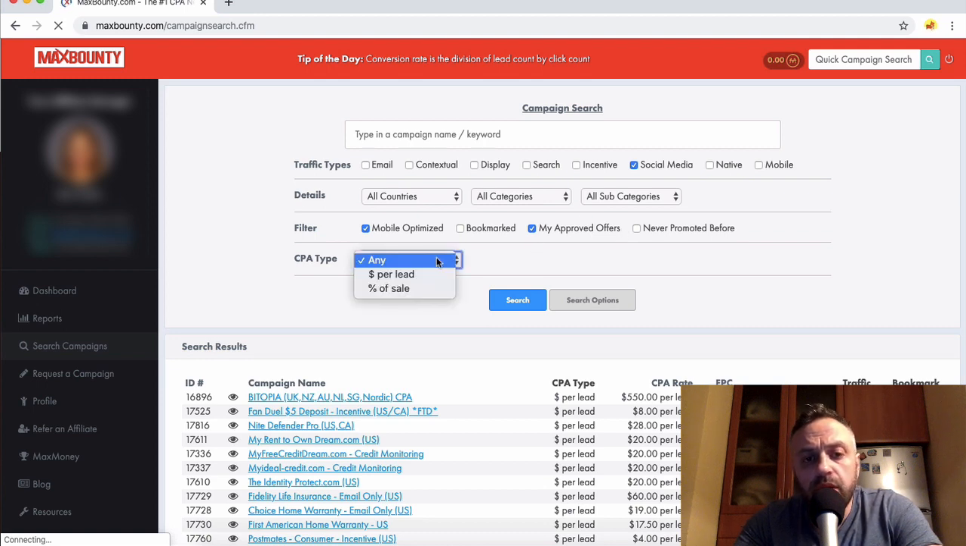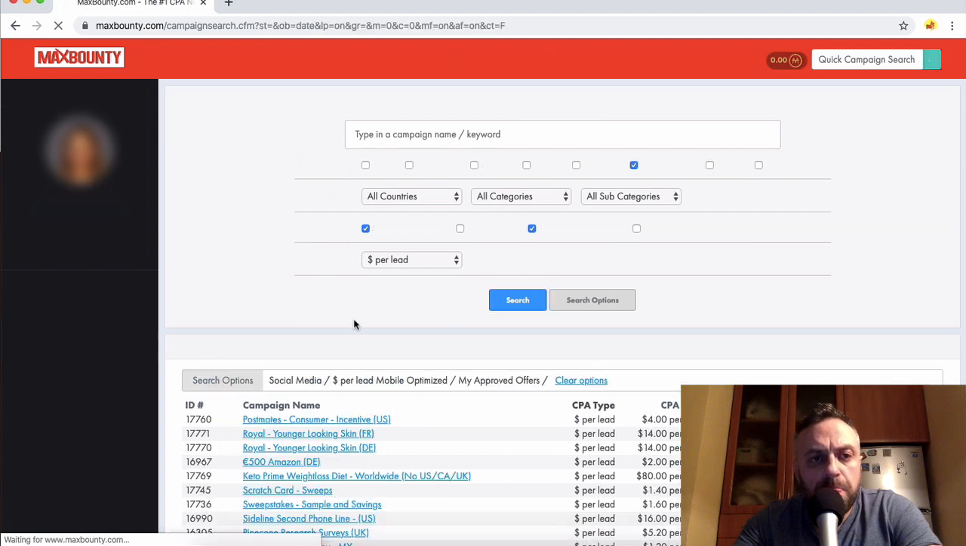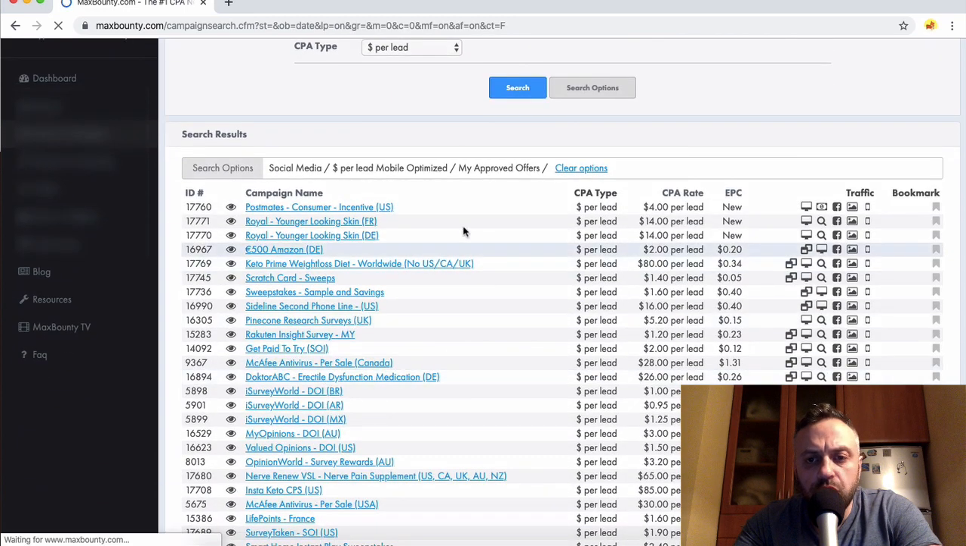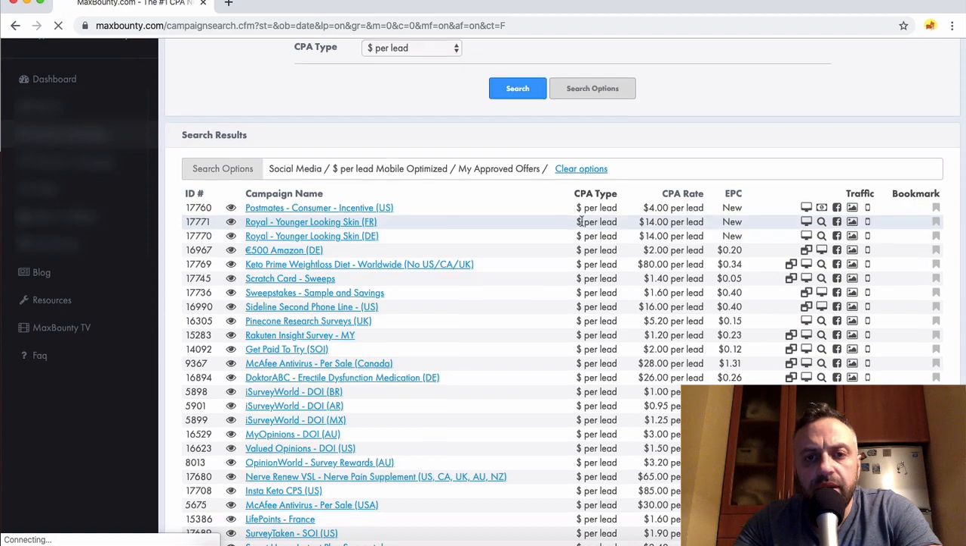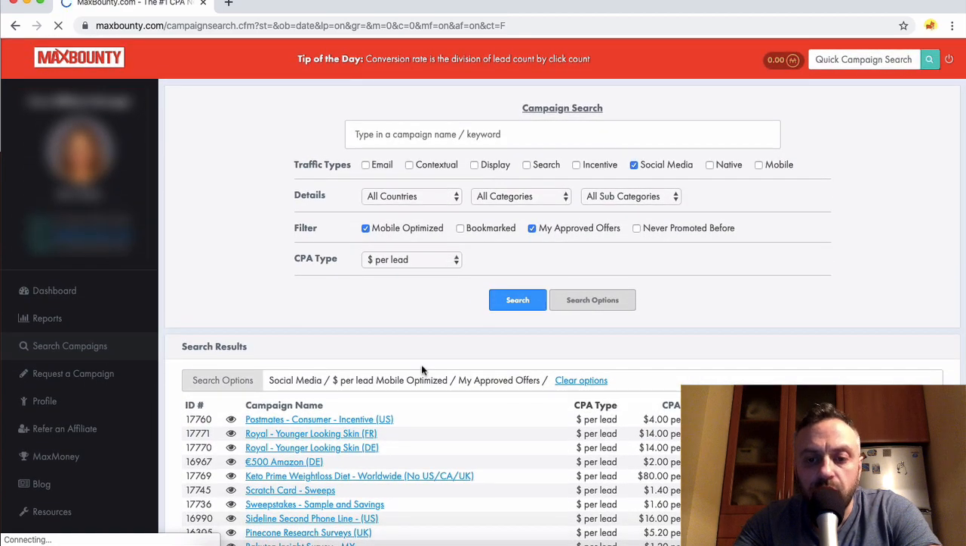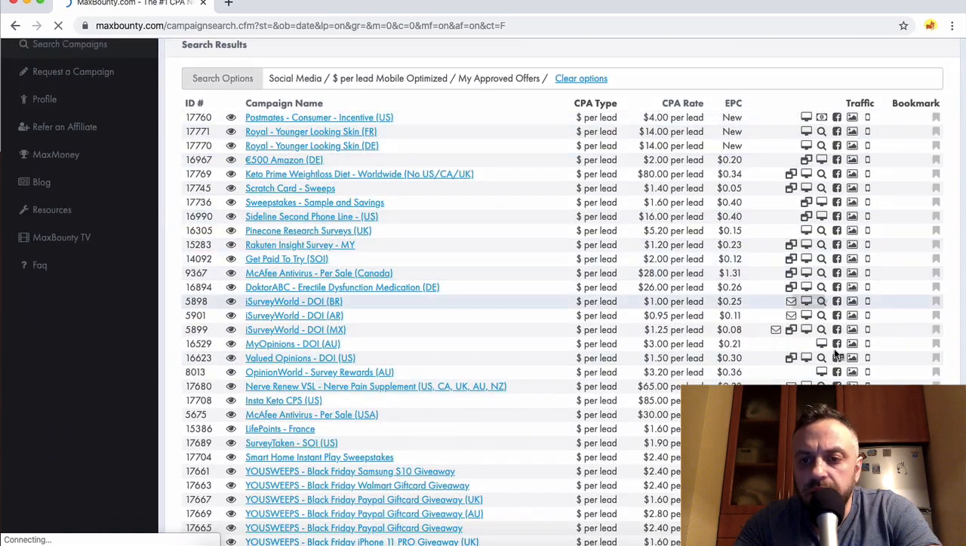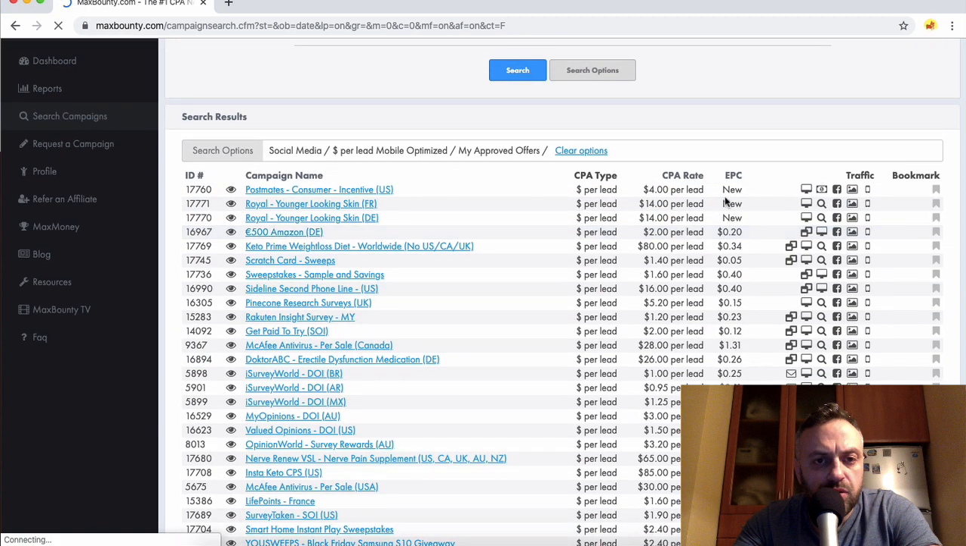And the other thing I really like is the dollar per lead offers. I don't really like percentage of sale because I want to get those quick wins. And I do a search. This reloads and shows me all the offers that fit within this filter. Now I can take a look. They allow Facebook traffic, but I want to see if Facebook is cool with it.